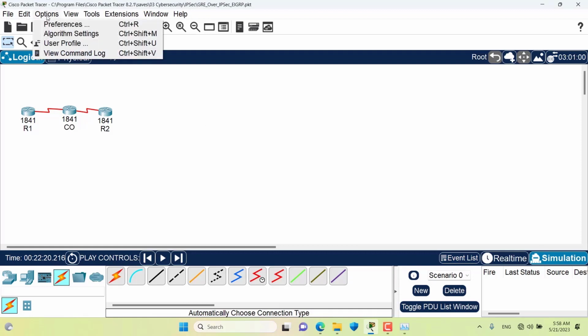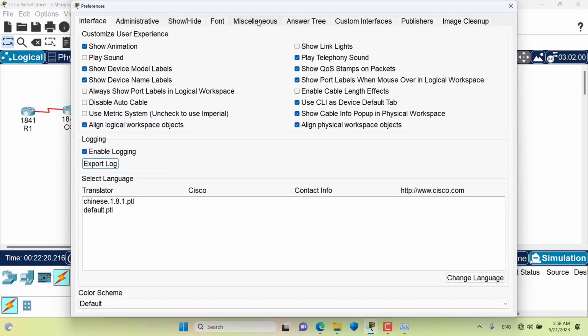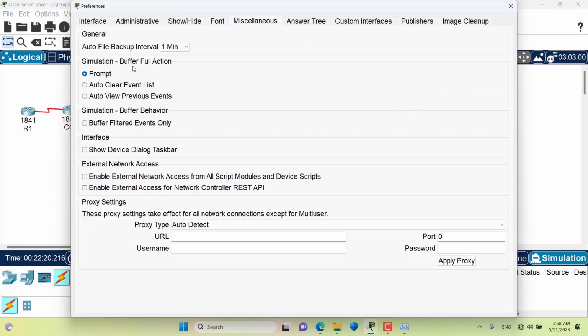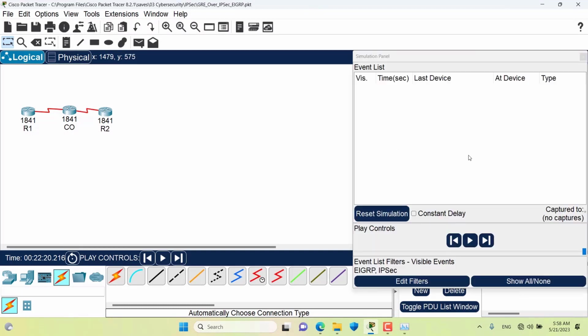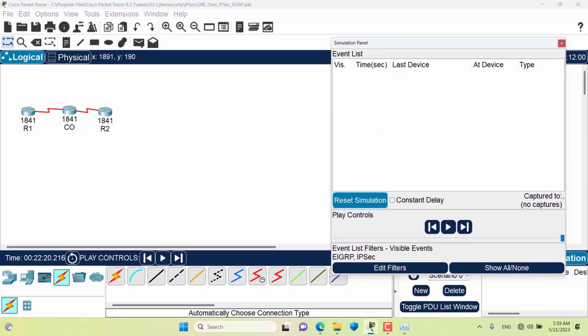In this episode we want to talk about the miscellaneous tab and the simulation buffer full action. So this preference allows us to decide what will happen if the buffer becomes full. The buffer is this event list that we have in the simulation mode. You can see that I'm in the simulation mode.